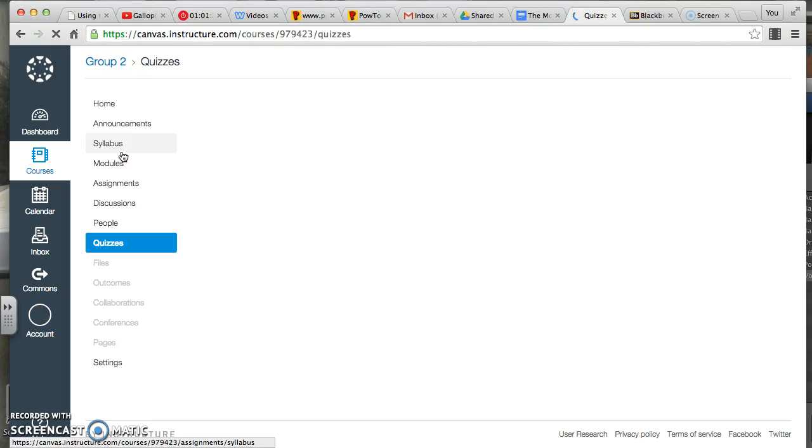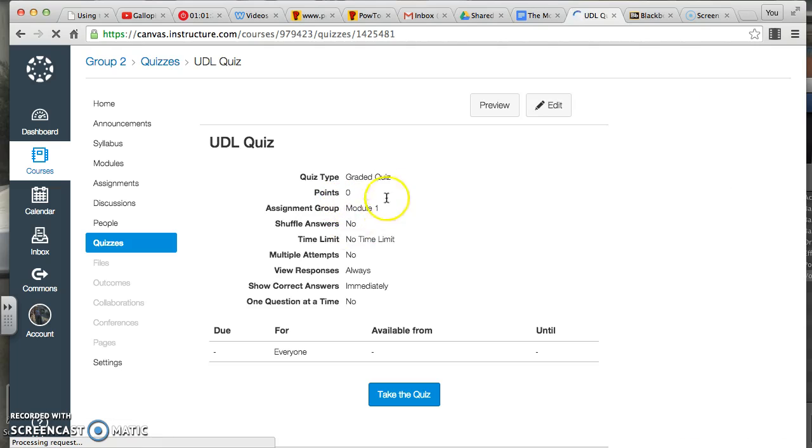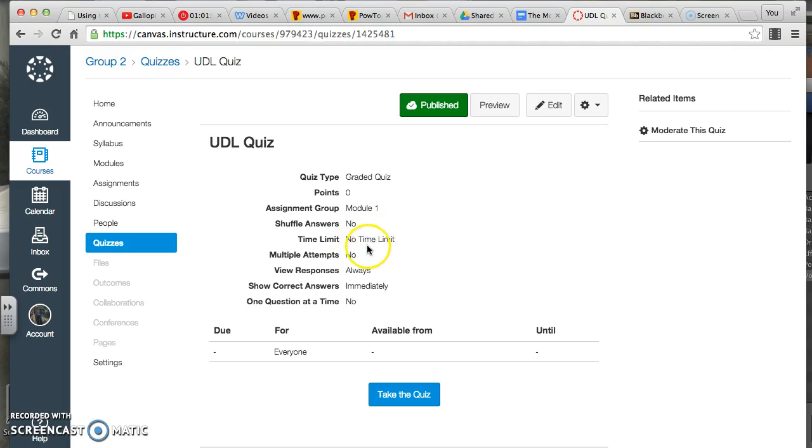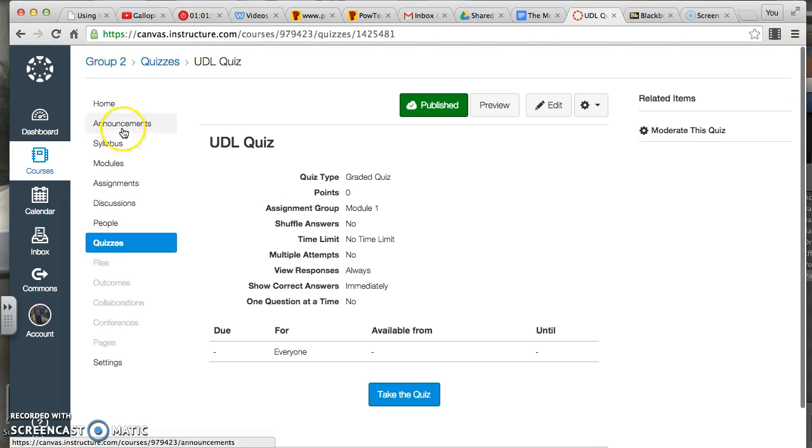Quizzes are done online, and they would appear in this section right here. So for example, if we clicked on this, it will set up which module it's for. It can shuffle the answers. It can set a time limit. You can set whether there's multiple attempts or no multiple attempts. They should be able to review the responses and show the correct answers, however it would like to be done, as well as other things we can change.